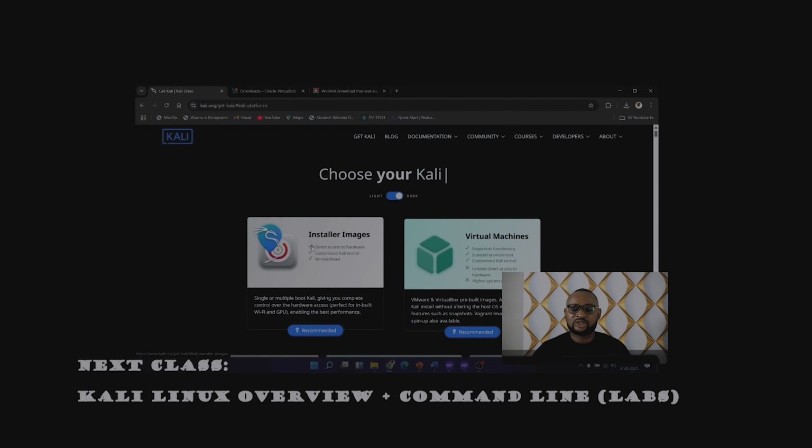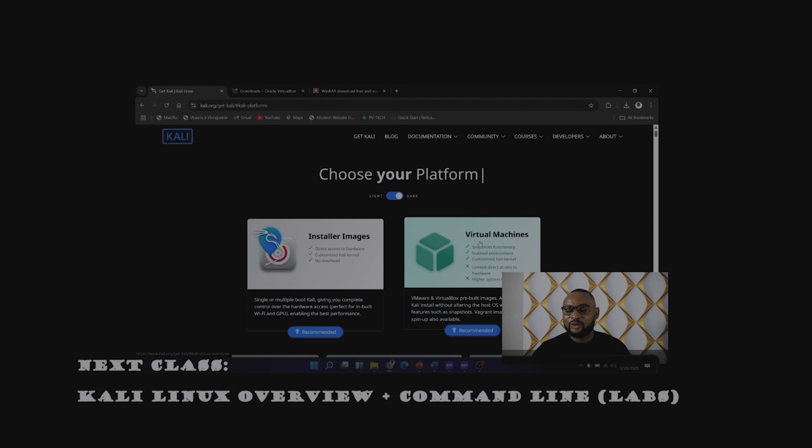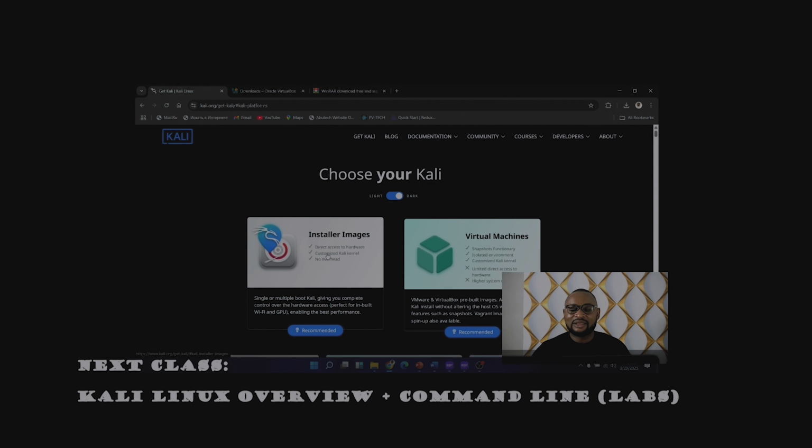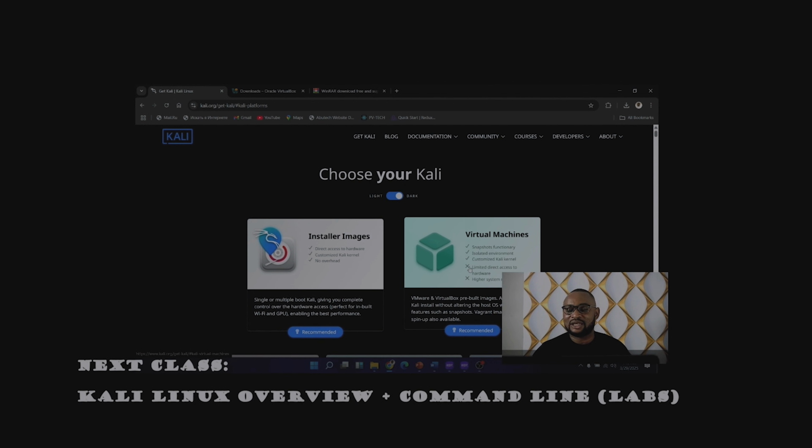Now we have what is called installer images. It's recommended. We also have the virtual machine option, also recommended. Now this is ISO, right? This is just like a CD, an ISO image. If this one takes a little bit longer to configure, you can also make use of it. But this one is easier to use, or to install.